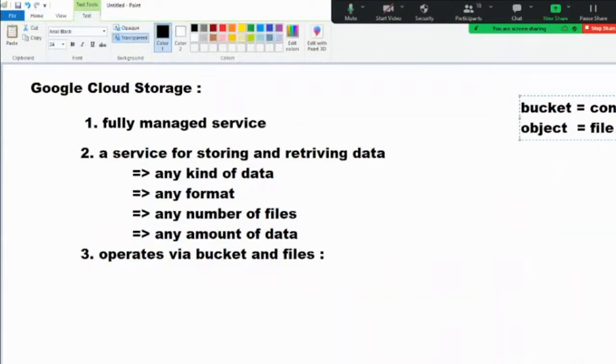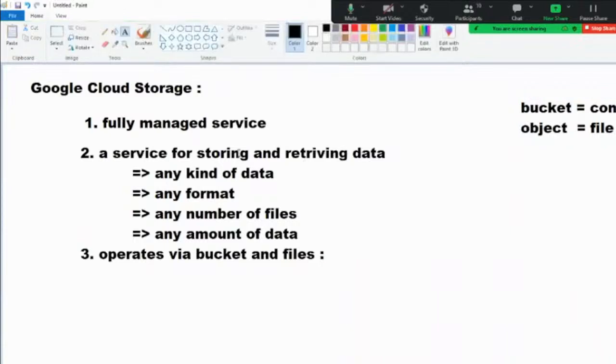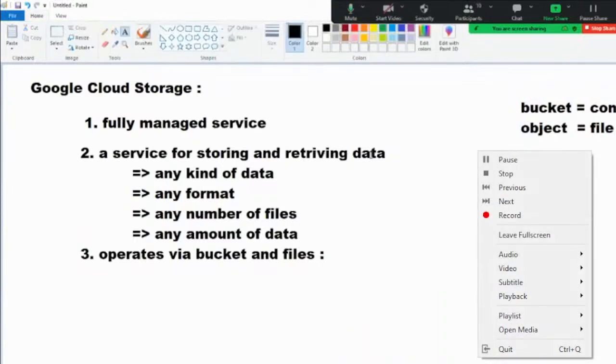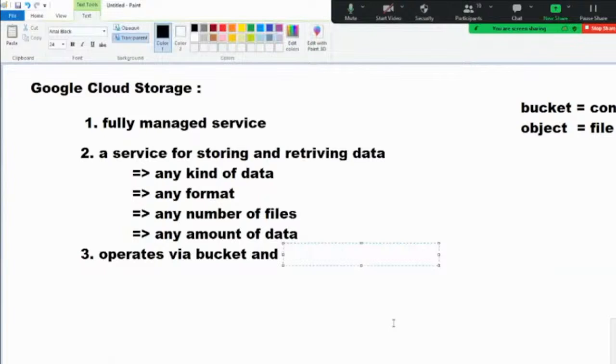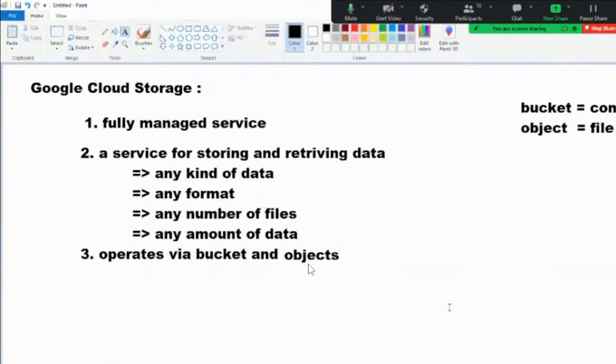Now you will understand. In Google Cloud Storage, we are storing something and we are retrieving something. So how does Google Cloud Storage operate? Sir, in Google Cloud Storage, it operates via buckets and objects. I should mention objects here, not files, because the terminology is object. What is a bucket? A container or a folder. What is an object? A file of any format.